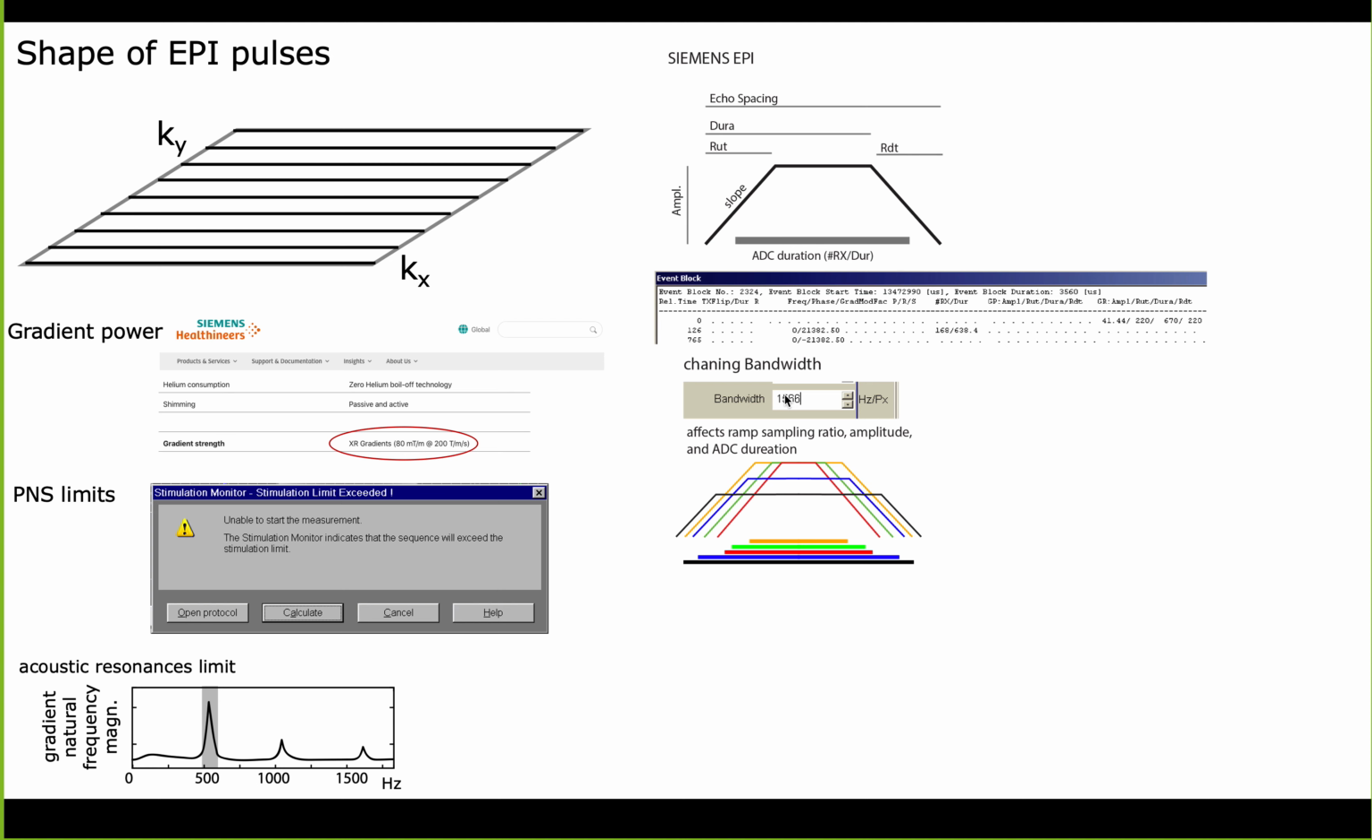When you change the bandwidth, it's actually not only the bandwidth that you're changing, and the bandwidth is just the inverse of the duration of the ADCs, the analog to digital converters that the receiver coils have to acquire the signal. As soon as you change the bandwidth, you're also changing the duration of your flat top, you're changing the amplitude, and you're changing the ratio of the time you acquire data while you're still ramping up, the ramp sampling, as it's called, and of course you're also changing the bandwidth.